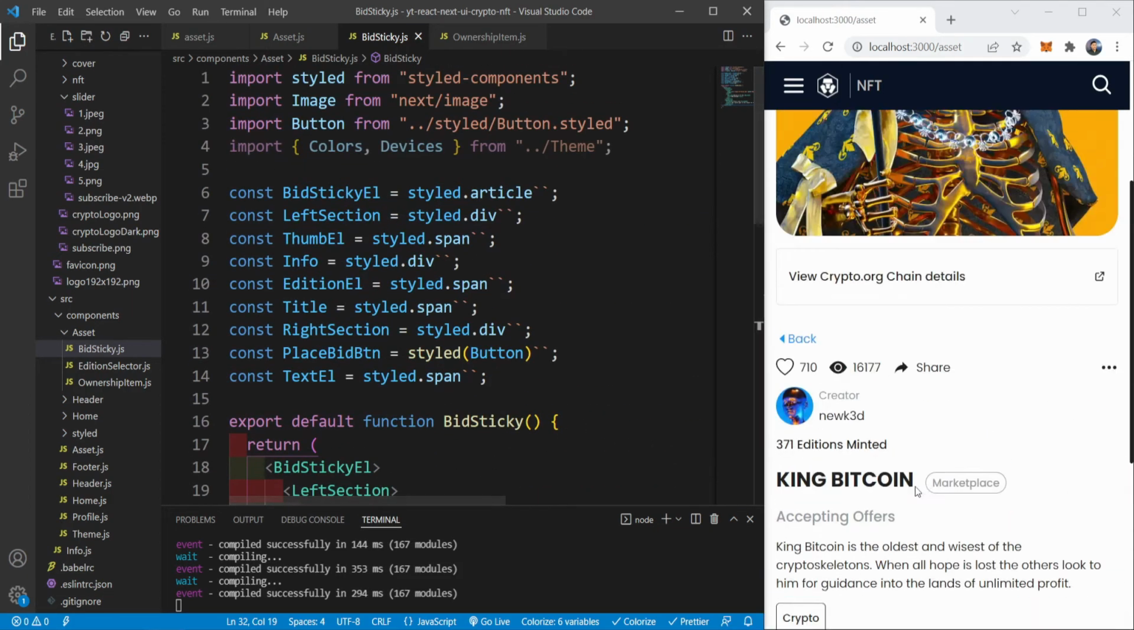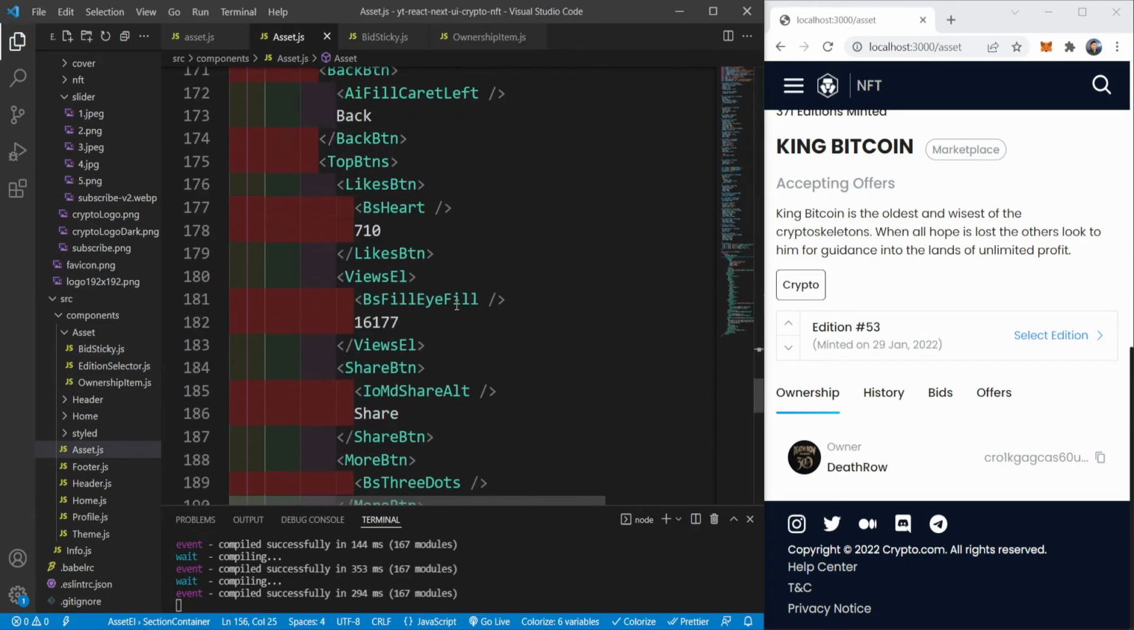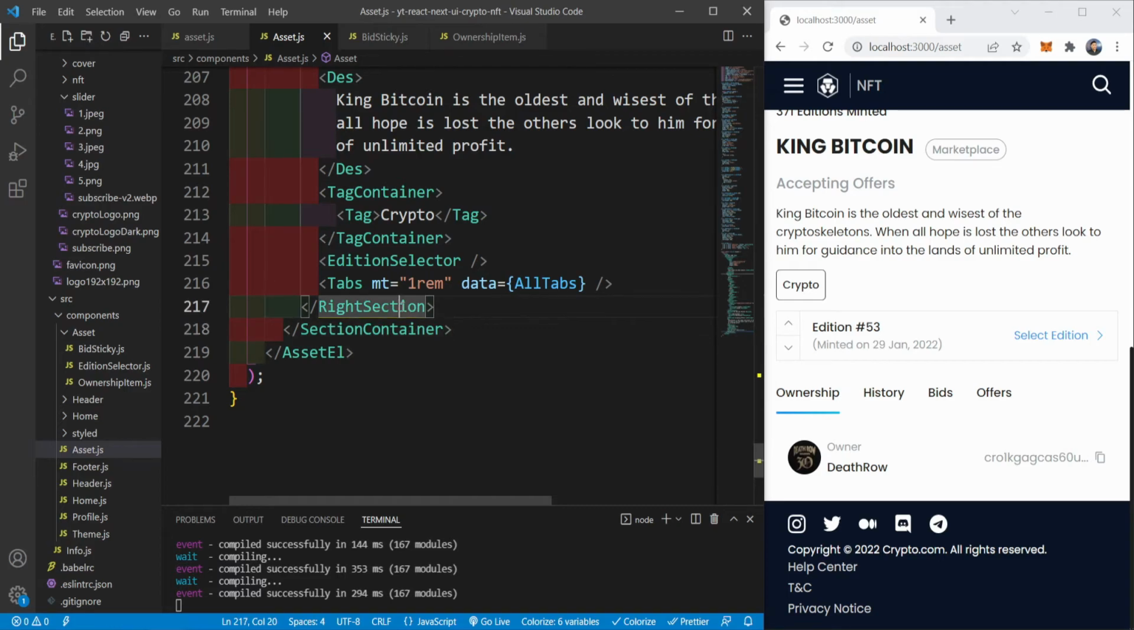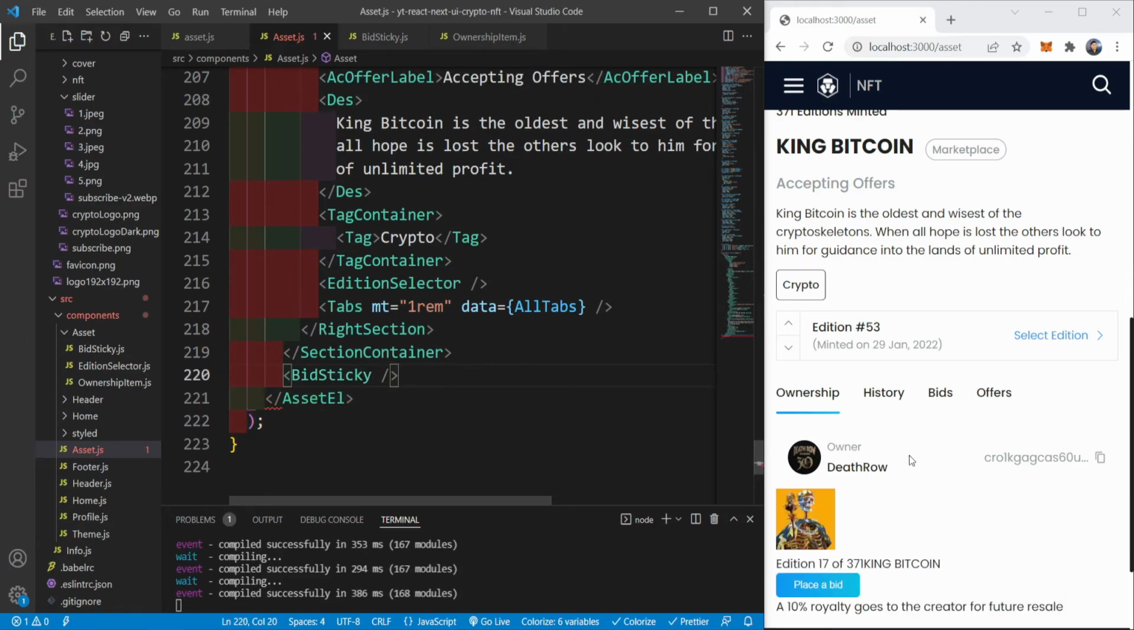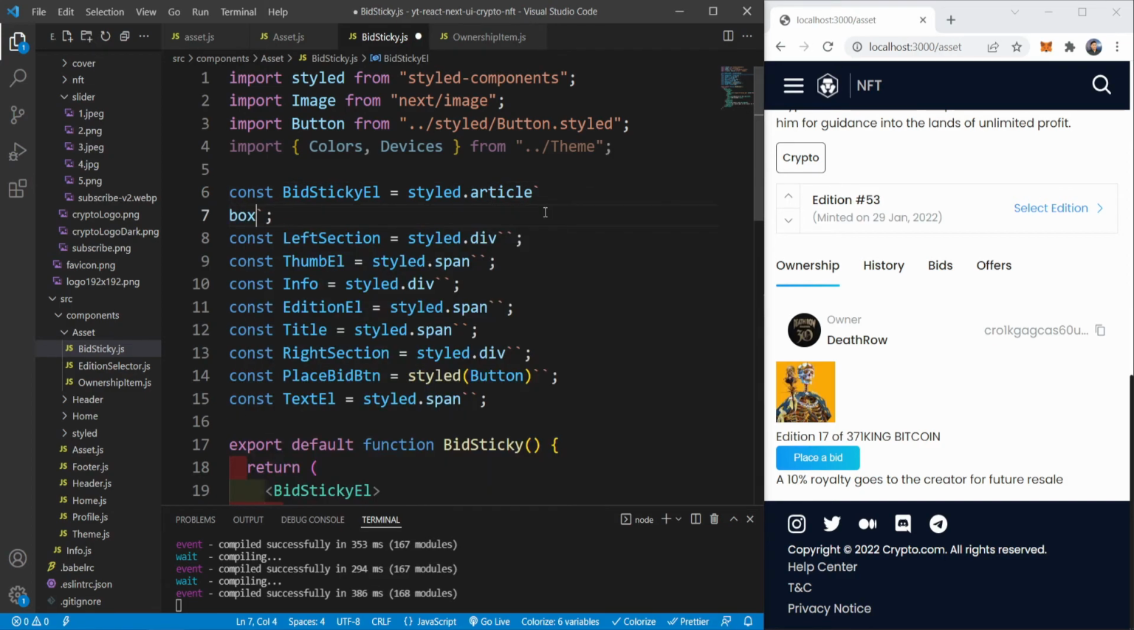And it's time to go and style them. Before that, we should actually use it here. I forgot to do that. So after the right section, it should be after the right section. Out of this section container, inside the asset element, we use this bid sticky. Just like that. And we go back to the styling here. So first of all, we need to get this one a box shadow.